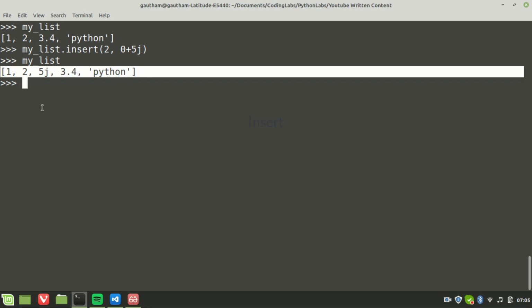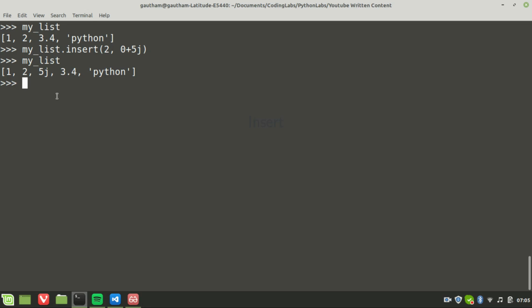Now if you want to add an element to the end of the list, I can simply use something called append. Append is a method that is used to modify your list by adding an element at the end of the list. Now I want to add the version that I am using, 3.7.4. Let's print my list again. Added.